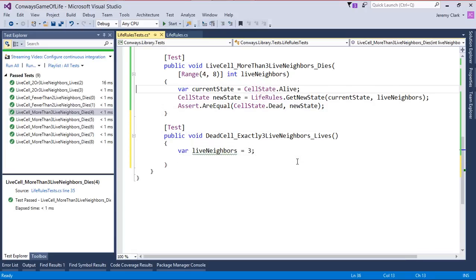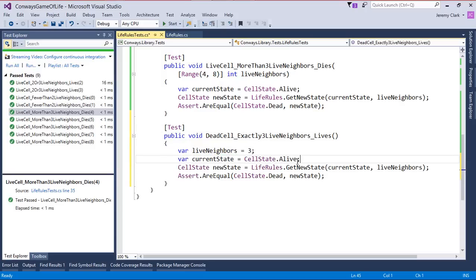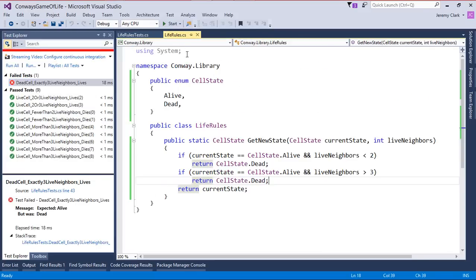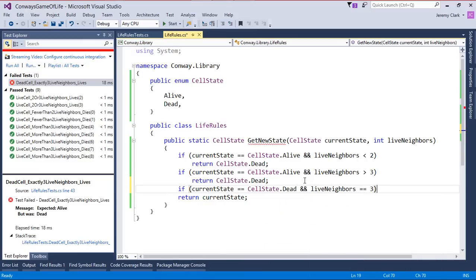And let's go ahead and just copy the code from above and change our values. So our initial state will be dead rather than alive. And then our expected state will be alive instead of dead. Now when we rebuild and rerun our tests, we'll see we do have a failure. And that's because we don't have code that checks for this condition. So let's go ahead and add this. So if current state equals cell state.dead and live neighbors equals 3, return cell state.alive. And when we rebuild and rerun our tests, we'll see that our new test now comes up green.